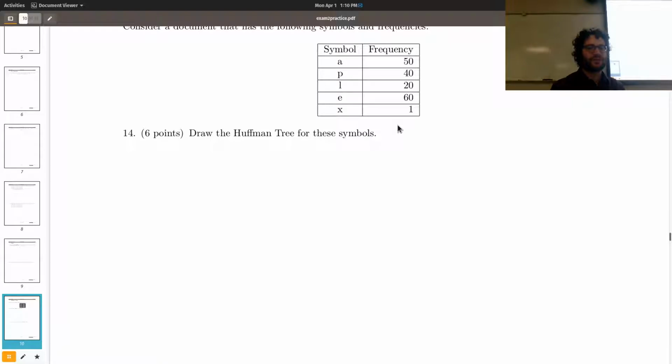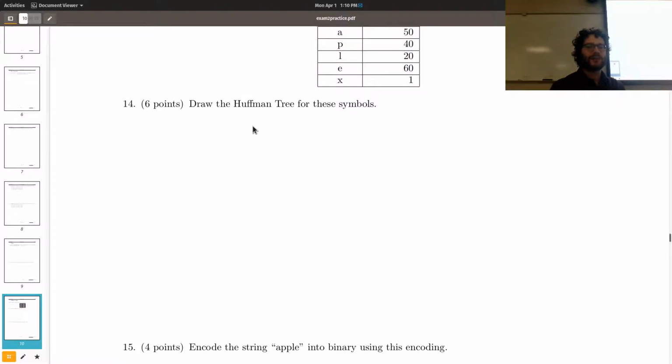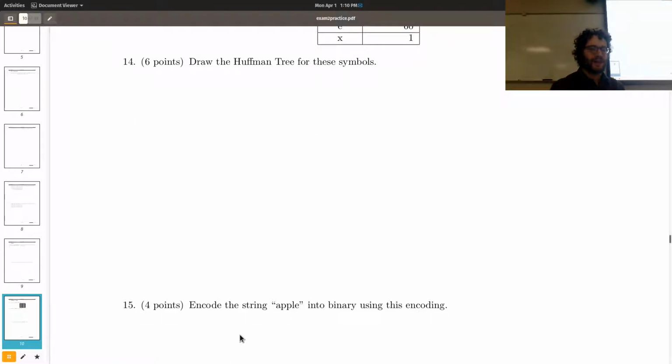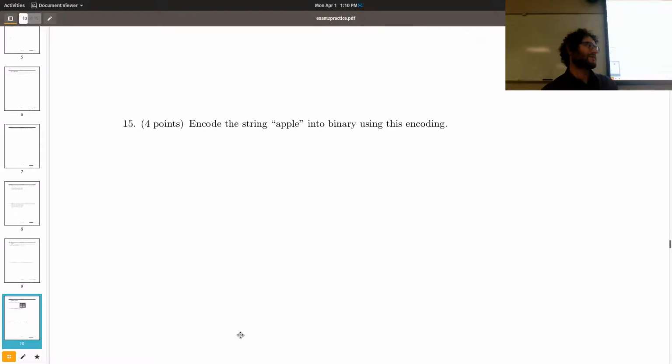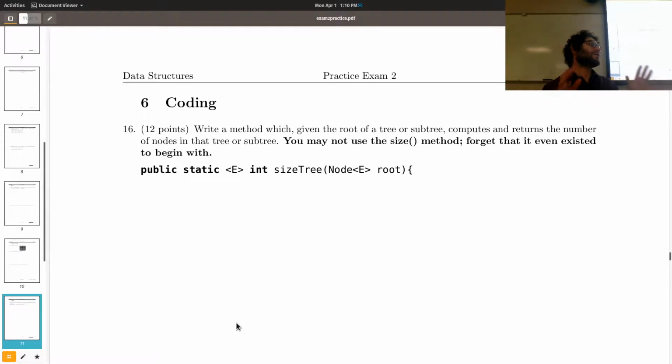Here's the symbols. Here's the frequency as it appears. Draw the Huffman trees for these symbols, and then encode the string apple into binary using this encoding. And then you will have some coding questions, but not too many, right? And they'll be about this part.